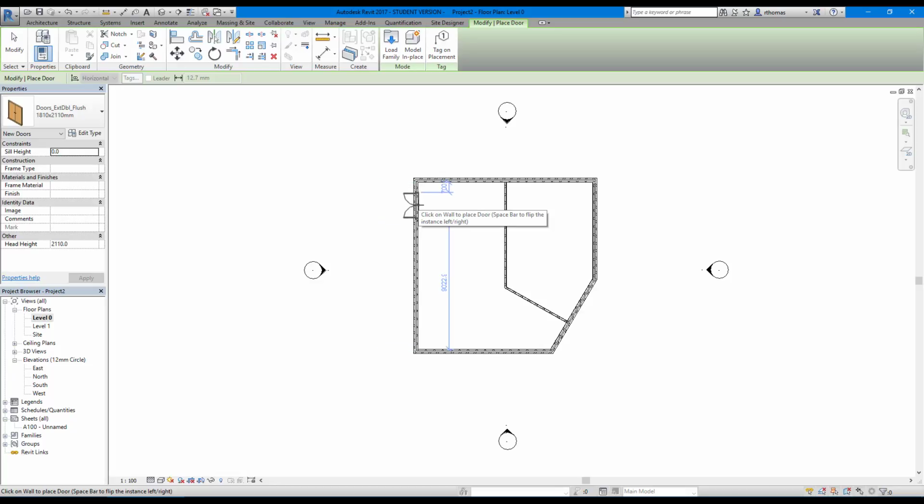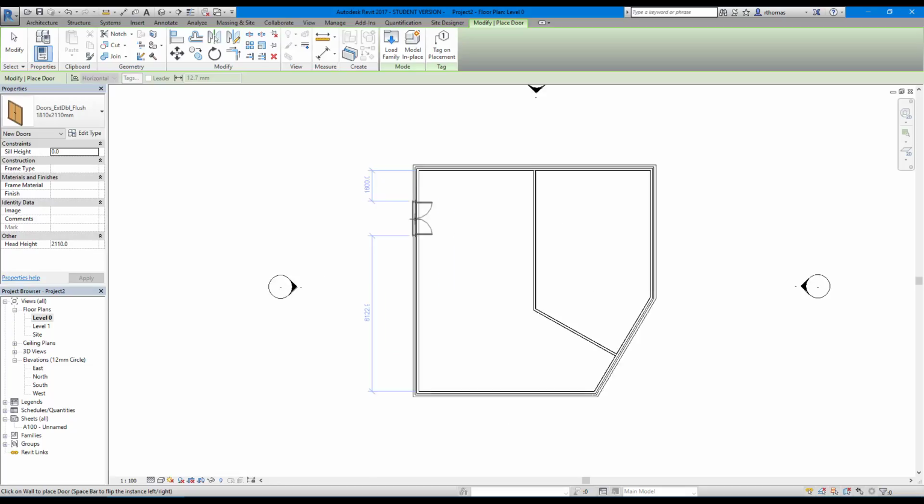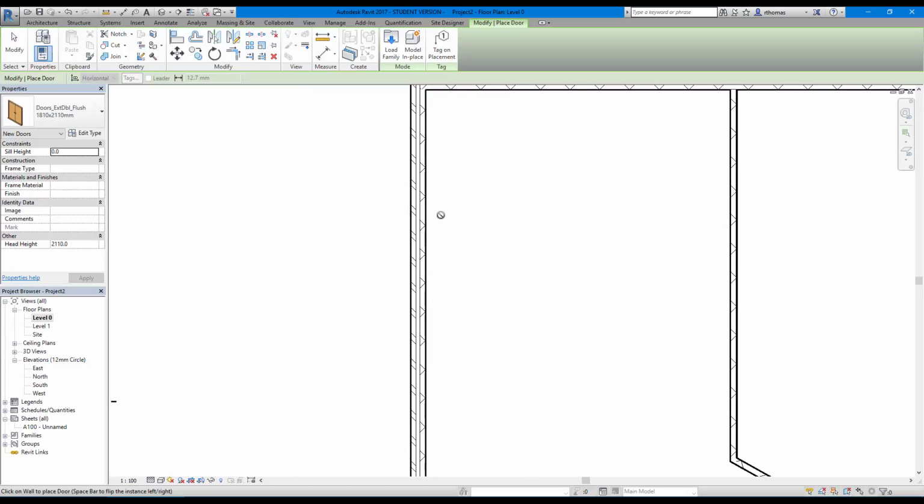Now the door is an element, and it will only be allowed to drop into a wall element. Okay, so as soon as I hold it somewhere over something that isn't a wall, I get the no entry symbol. Zoom in a little bit.